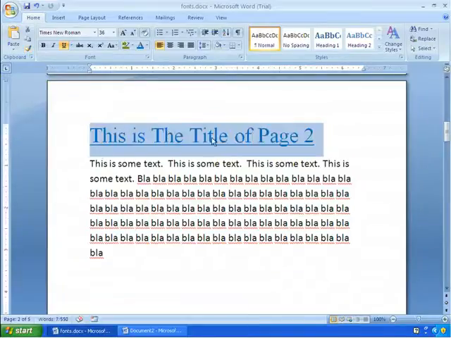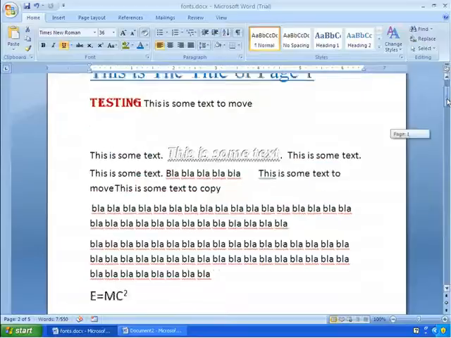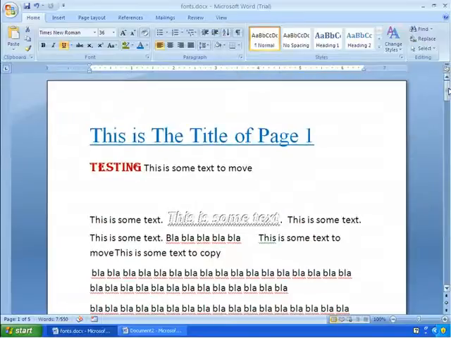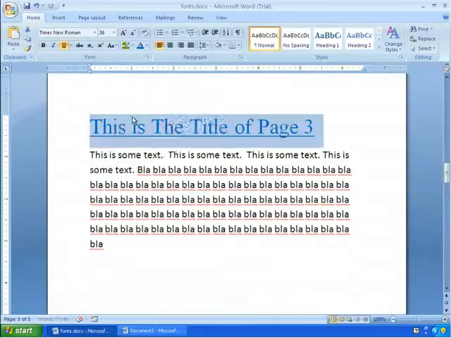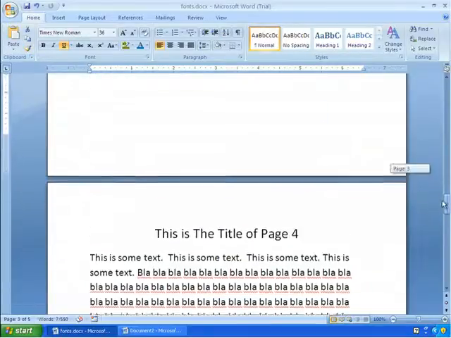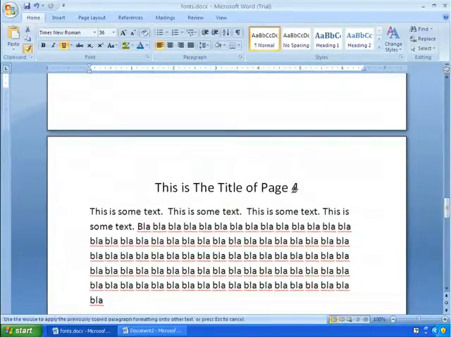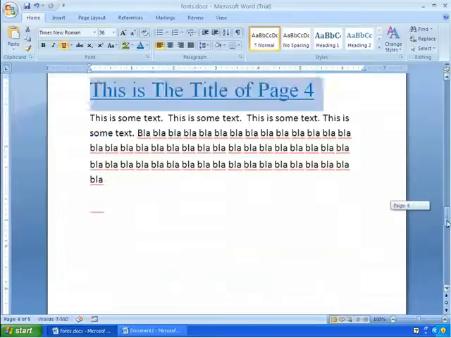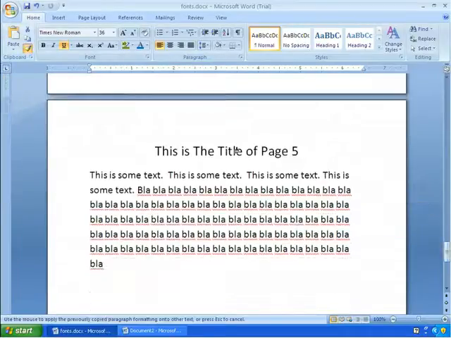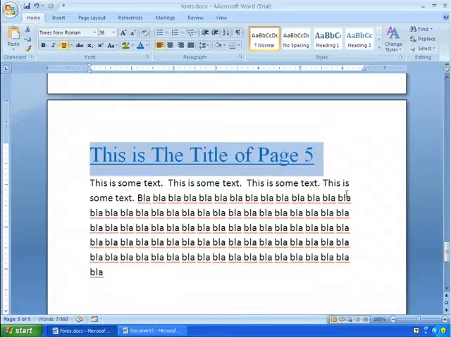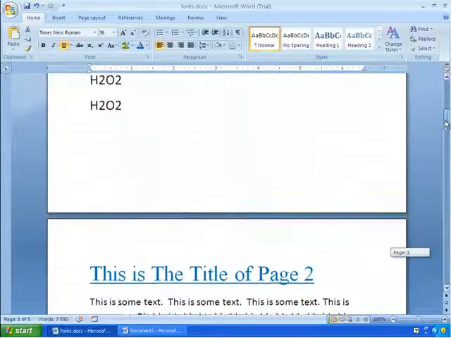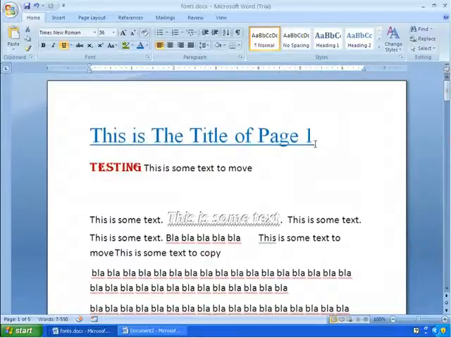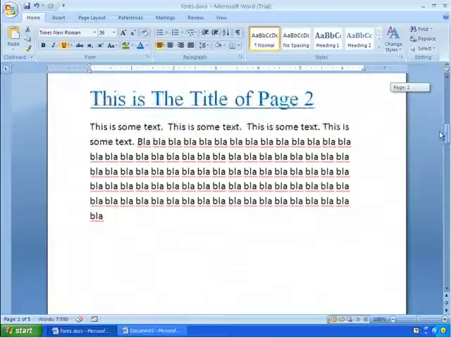So now the title for page 2 is the same as the title for page 1 as far as formatting is concerned. So now I can just go to page 3, click on the Format Painter, boom, go to page 4, click on the Format Painter, very simple. Page 5, click on the Format Painter, and now all of the pages here have the exact same format for their title as page 1. So that way I don't have to worry about making mistakes and having different formatting throughout the document.